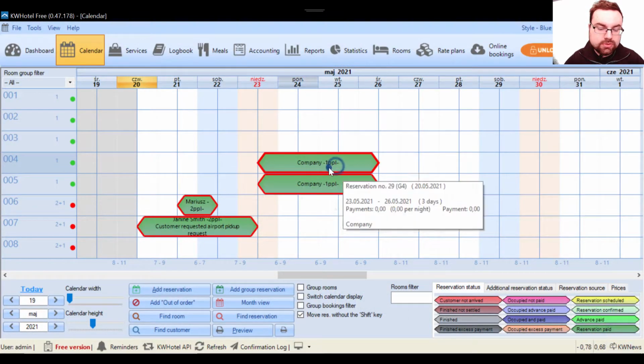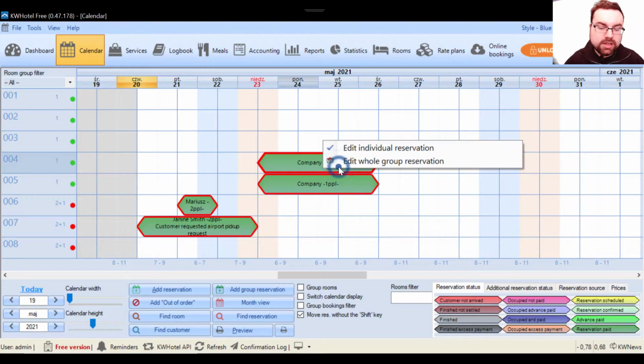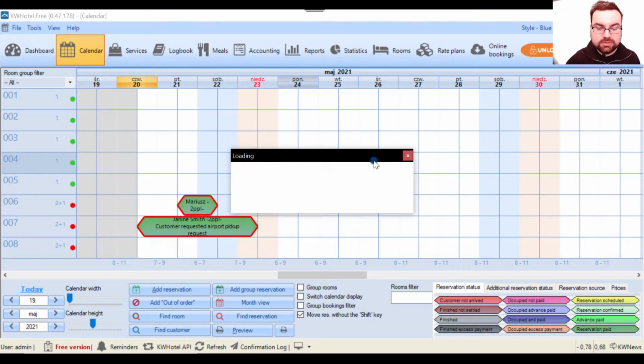And now let's move to the company group reservation. So when I try to open it, I am asked, Mariusz, this is a part of this reservation you clicked, it is a part of the group reservation. So do you want to edit this individual reservation, or do you want to edit it as a whole? So I will edit it as a whole.